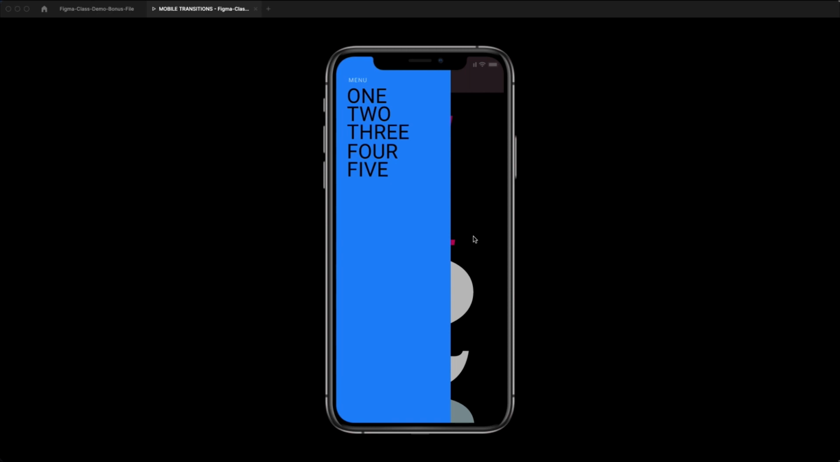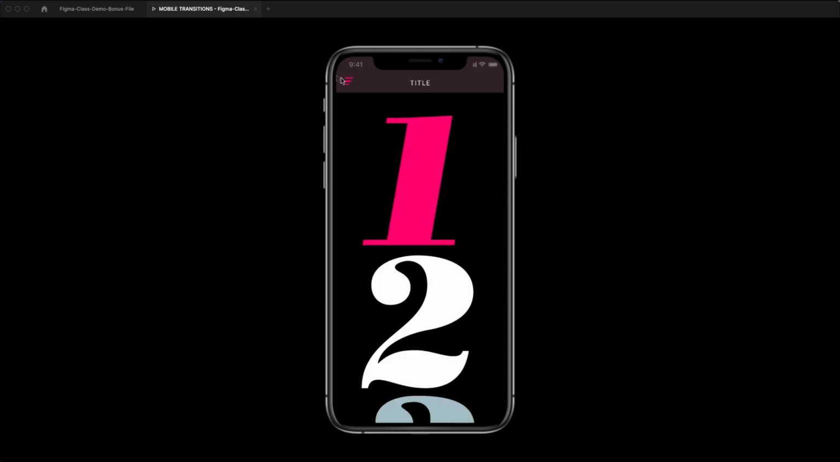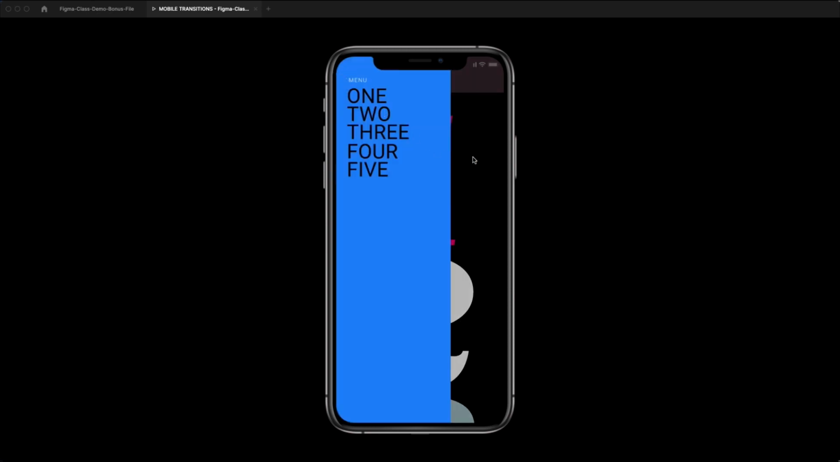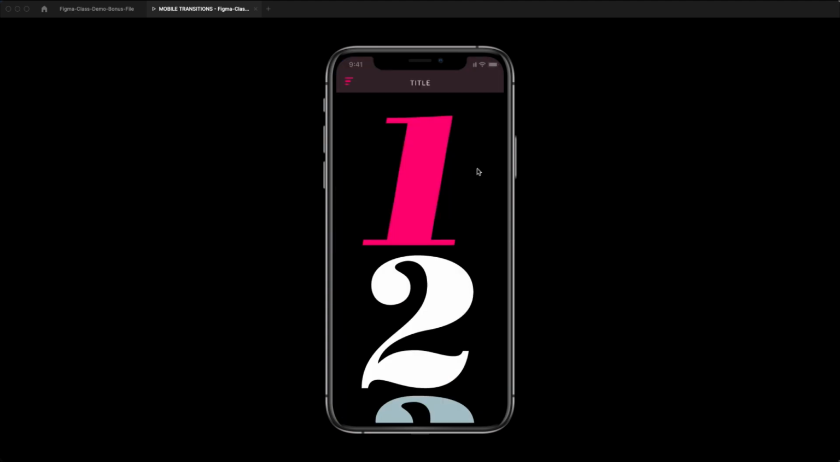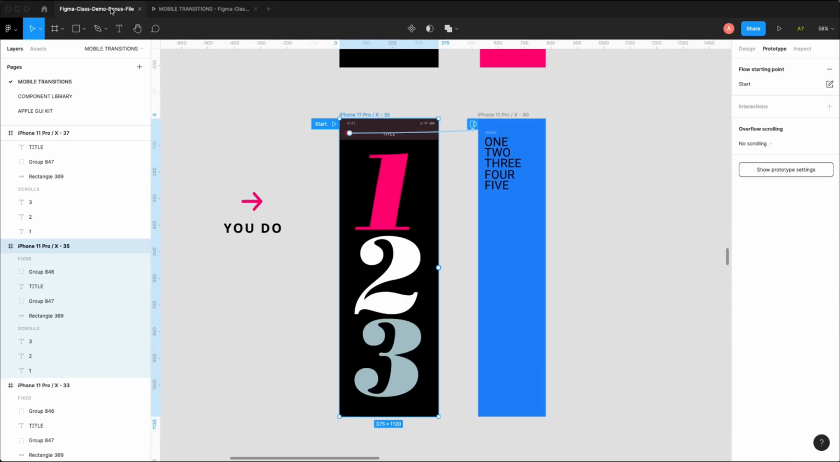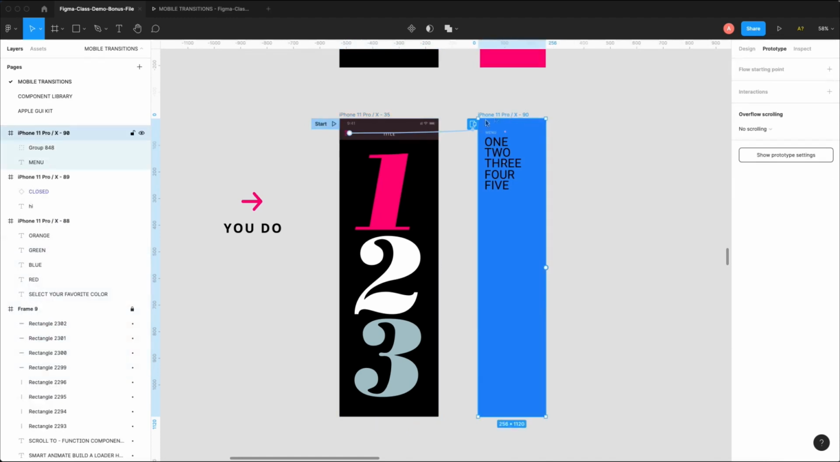Okay, there's the menu, it came in. We can click outside of it, close it. But you can see it had no transition. It just instantly showed up. So let's add the transition for it to move in.